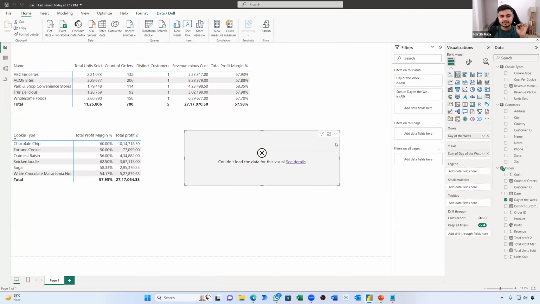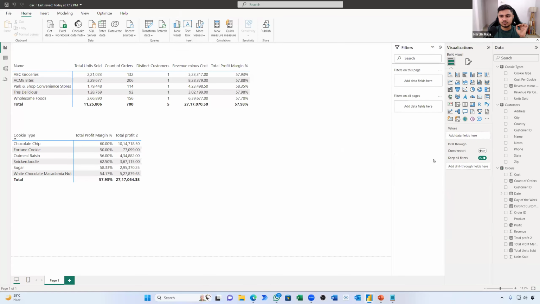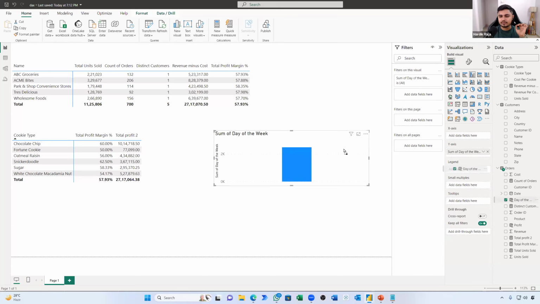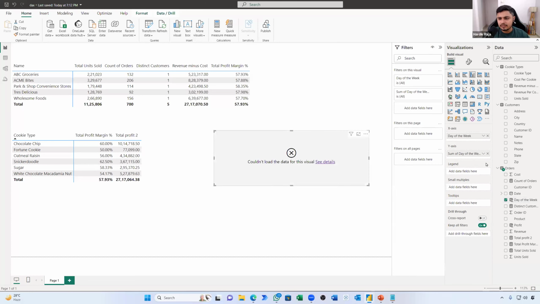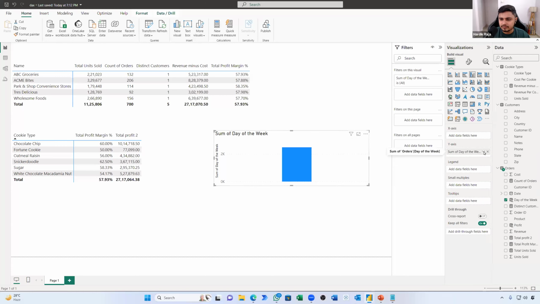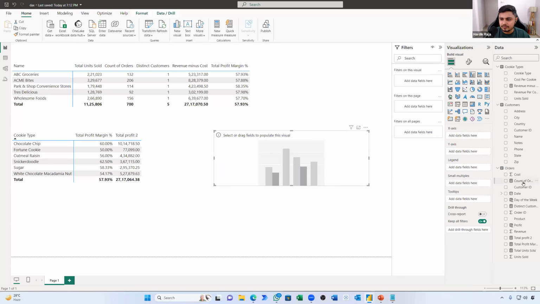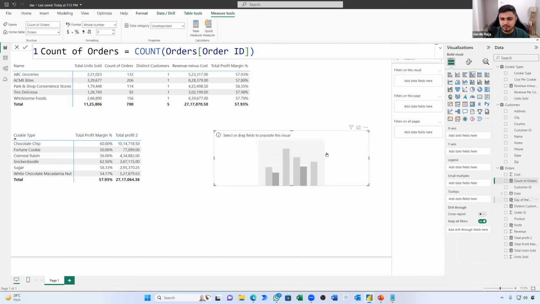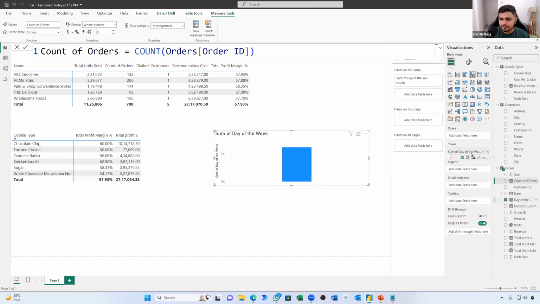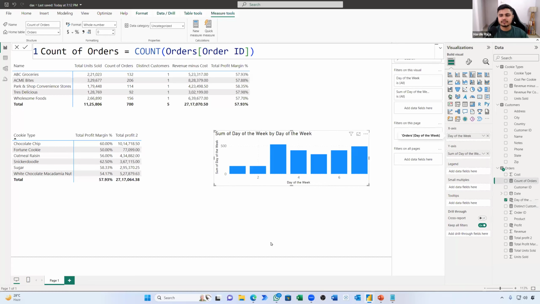And now let me see this visual again. Remove. I will add day of the week here and I will add one more time here. It's not going there. I don't know why, it should ideally be happening this way only. Just a sec. Sum of the week, move the data. Just a sec. Sum of the week, and I wanted to filter by sum of the week only. This is how it is done.